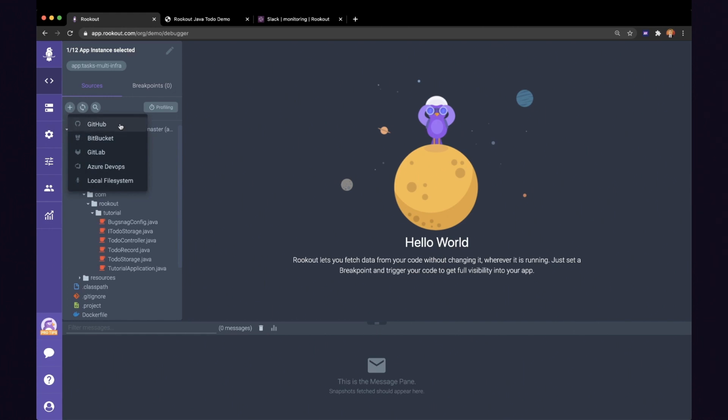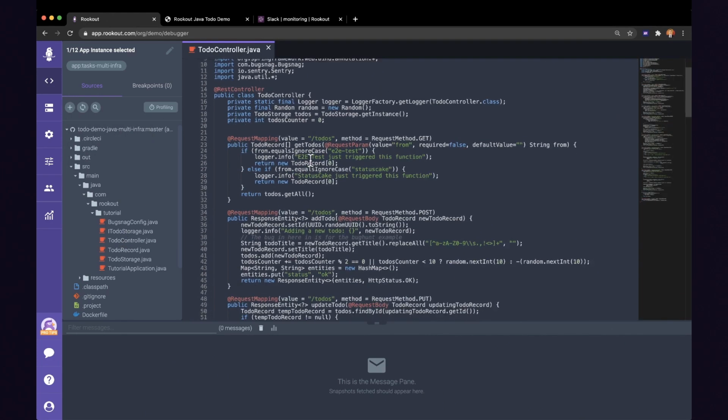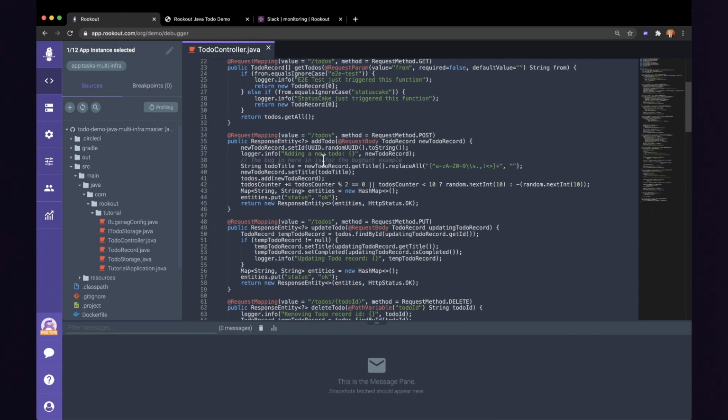You can connect to a Git provider or use a locally cloned repo. Keep in mind that your source code is never sent to or able to be seen by Rookout. Now let's say we want to collect data from the part of your code that's responsible for adding to-do tasks, the add to-do function. We can click on a line to set a non-breaking breakpoint, the point where we'd like to collect a snapshot of data.